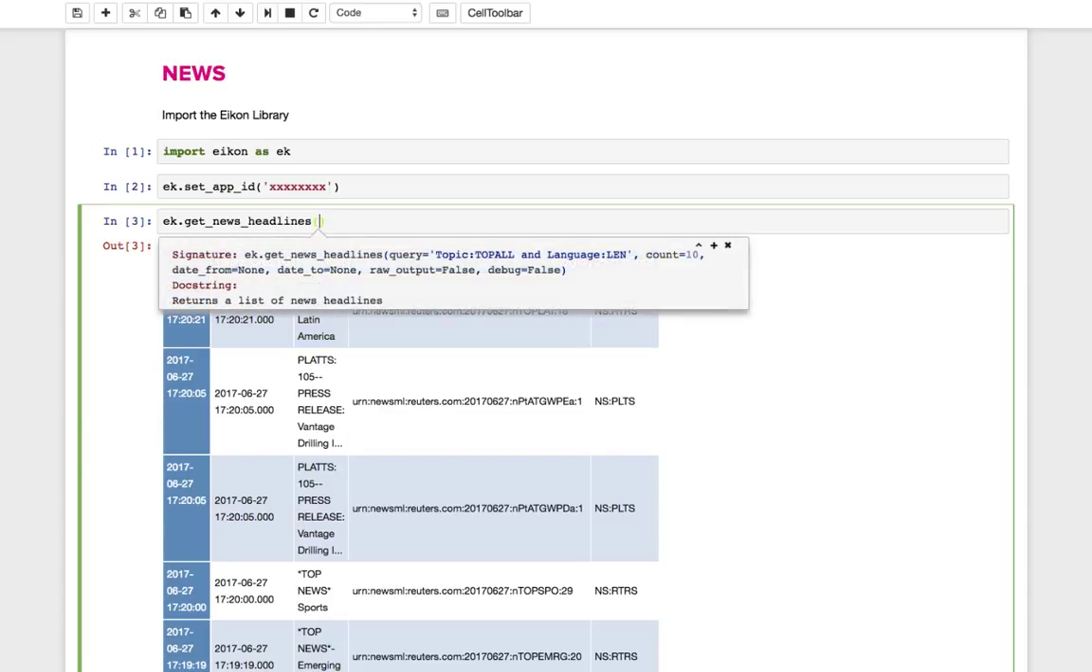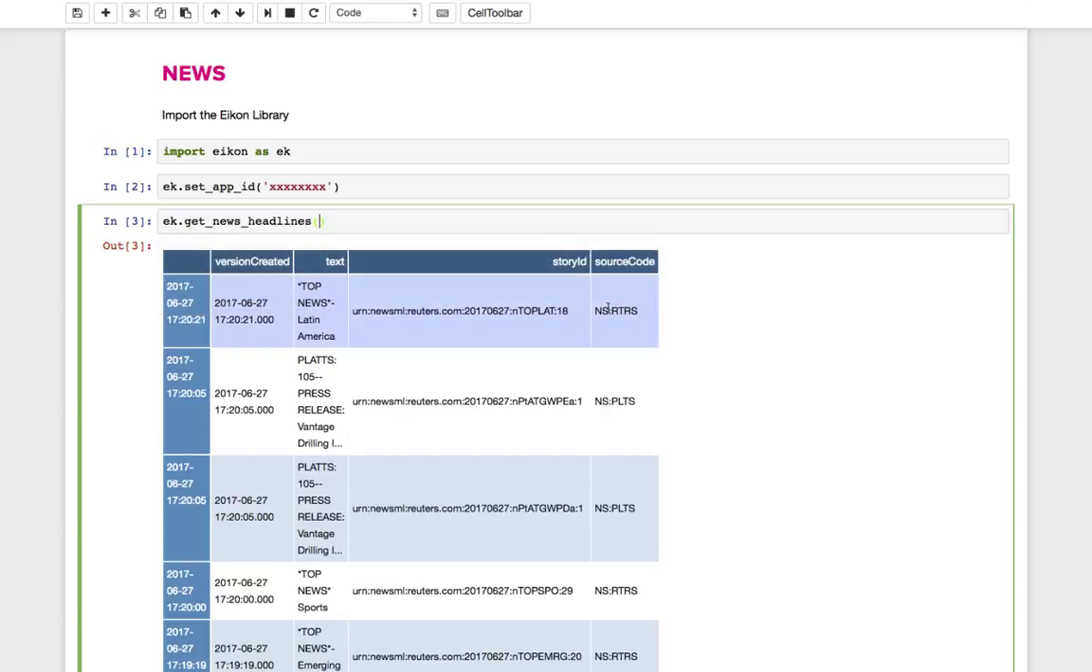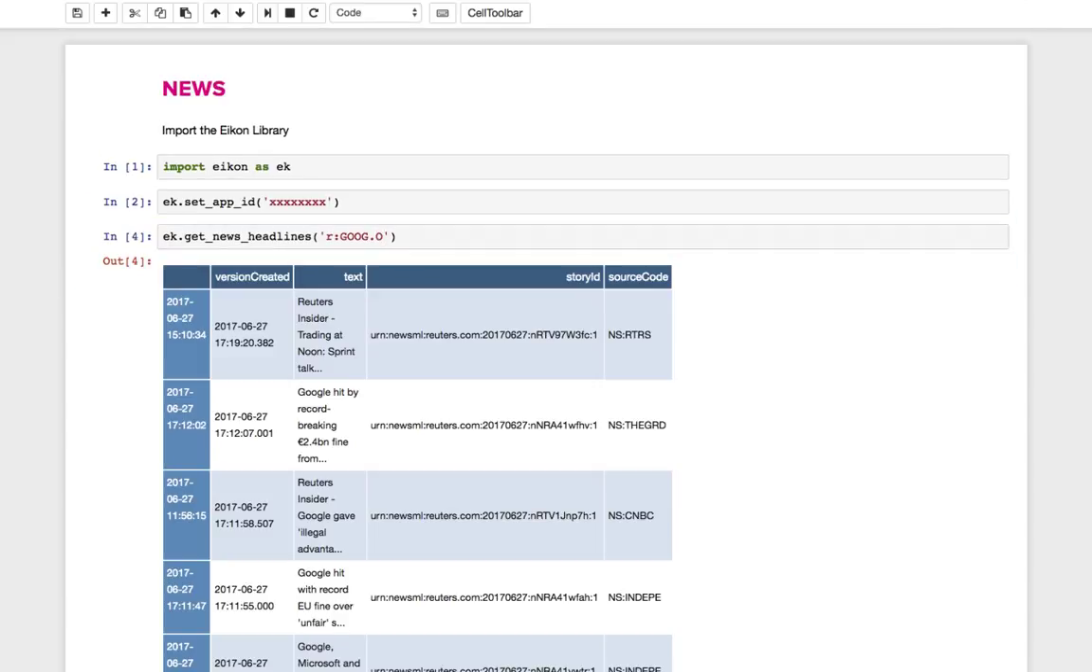So here we can see all the set of parameters. So, a specific query. The default one is again the top items in English with a count of 10, the ones that we want to get. We can specify we want to get from a specific date to a given date as well. So let's try this set of headlines. Let's say that we want to get for a specific RIC. Let's say, for example, I want to get news headlines for the RIC Google. So it's all the headlines for Google right now.